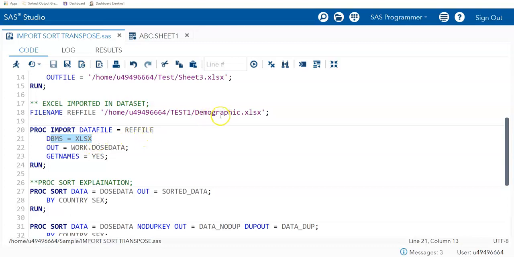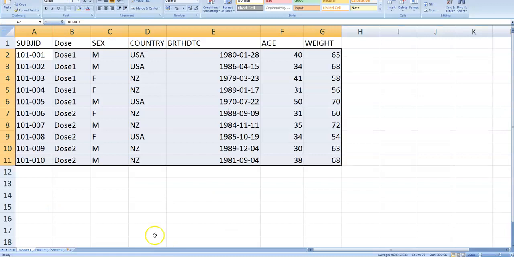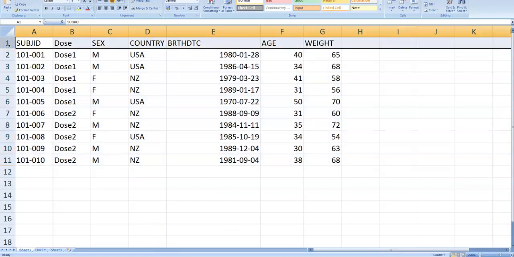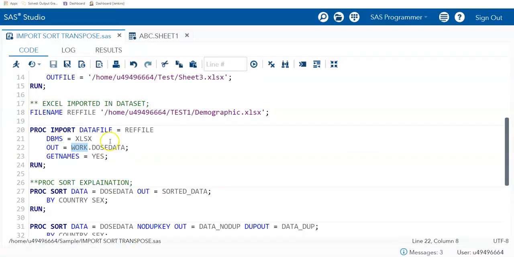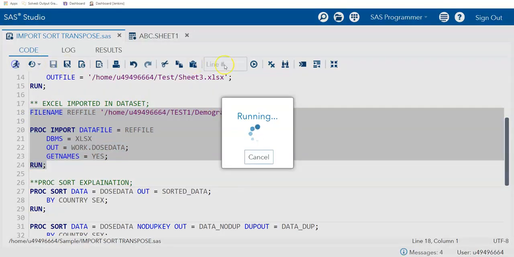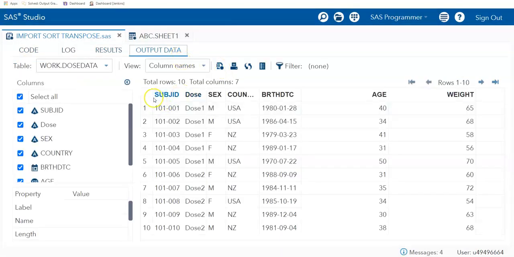I want this demographic dataset to be imported into the dataset called dose_data, and it should be stored in the work library. I want the first row from the Excel file to be used as the header for the dataset dose_data. That's why I'm specifying GETNAMES equal to YES. If I run this PROC IMPORT statement and see the output dataset, the column header is now coming and the 10 records of the patients are also coming.